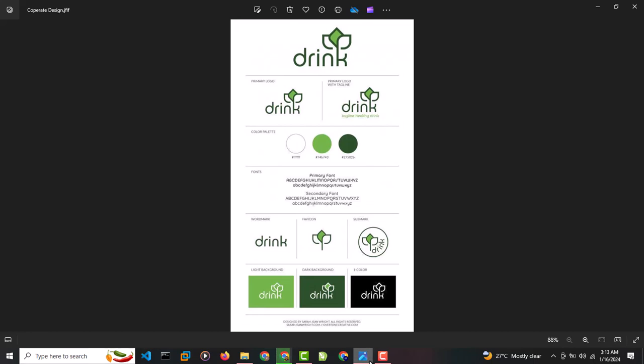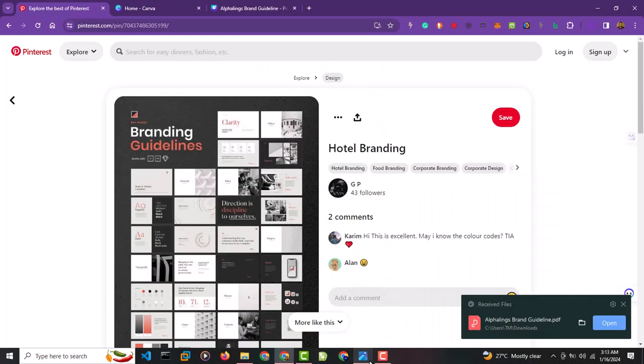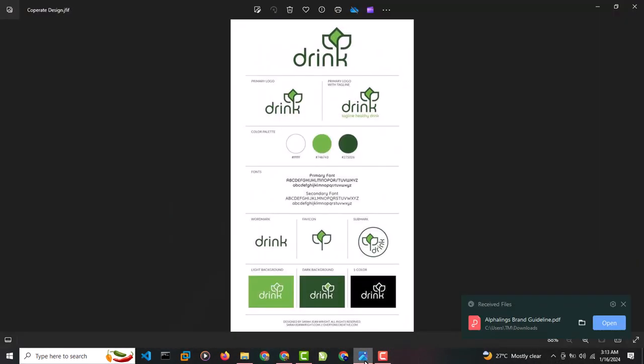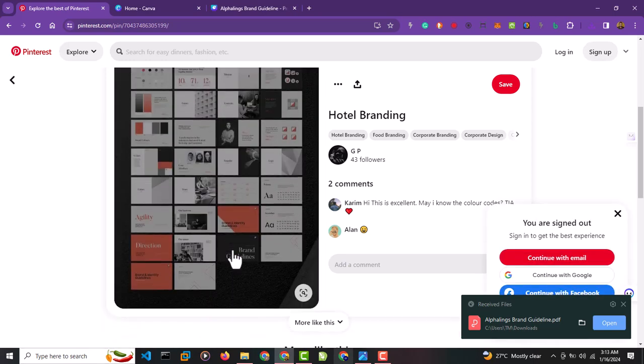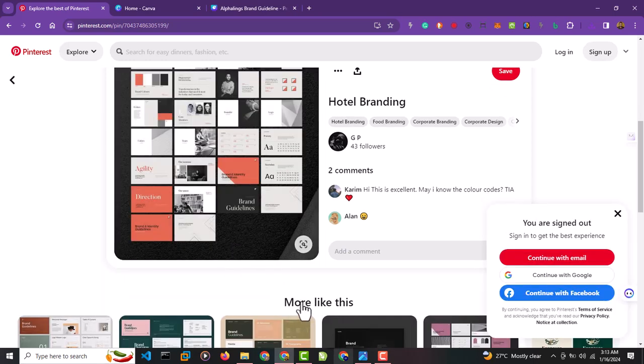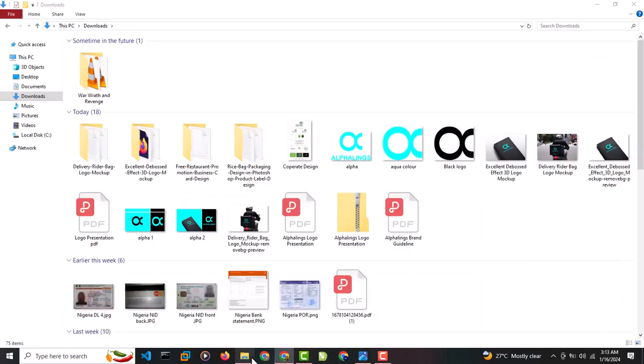So this looks so simple. That's why I implemented something similar to this. It's not necessarily that you copy the exact thing you are seeing. You can implement something similar. As you can see, this is one right here. You can do something like this. You can do something more simple. You can do something more complex. But for now, we'll use this, and we have the brand guidelines.